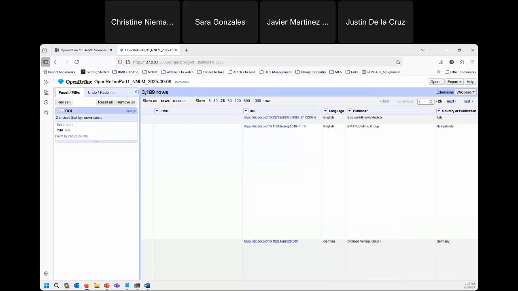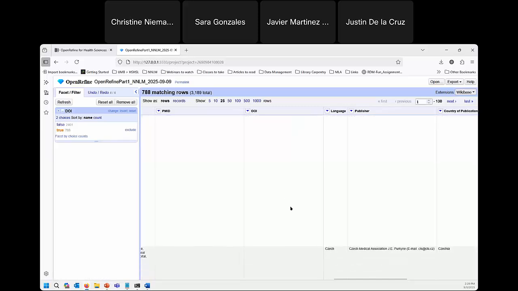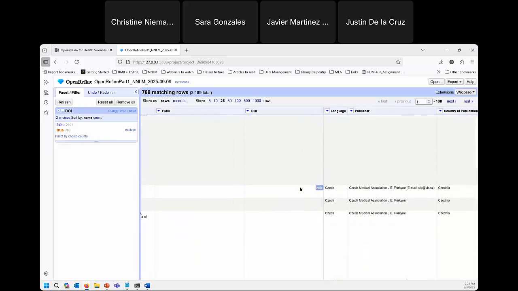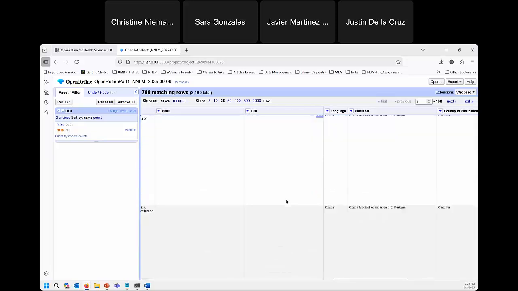How these facets work is that they generate a true or false value, where the rows that appear true are the ones where the value in the column is an exact match for another value. So this is telling us that there are 788 rows where there is duplicate. This is good for knowing if you want to remove your duplicates before analyzing your data. But something else that we might notice when we click on the true values is that there's also a lot of blanks.